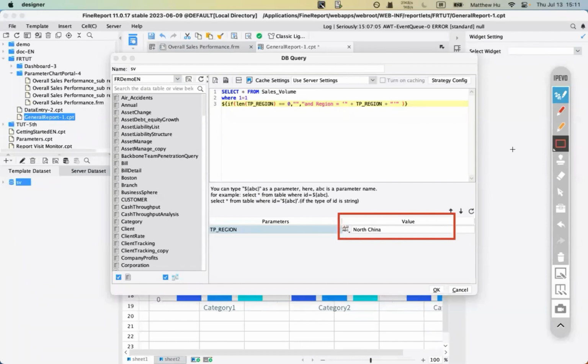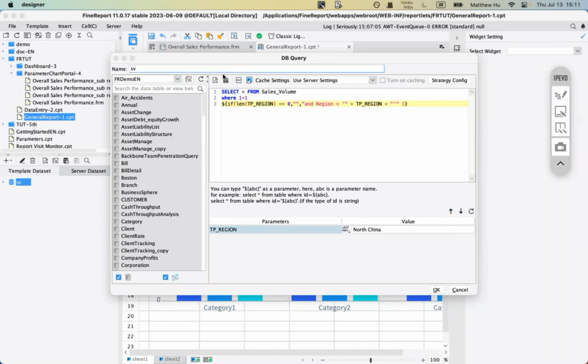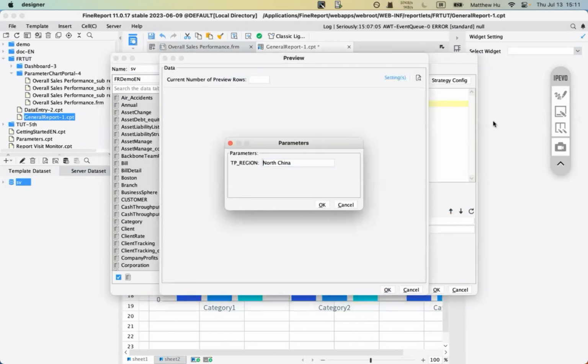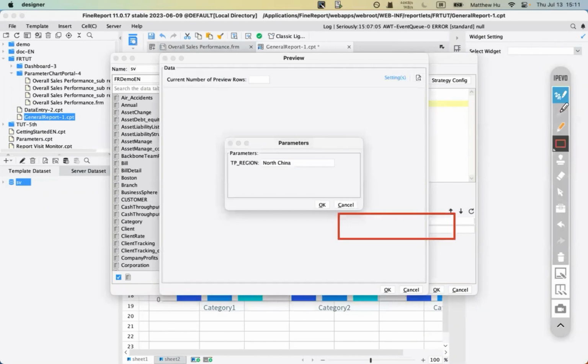So the bottom line is that the reason why you need to have this dataset template dataset parameters is to avoid repeatedly inputting the value when you do the query. So for example, if I click the preview, you see this value has been automatically added in here because I do have the value in here in the first place.